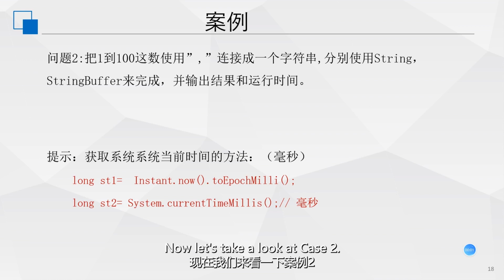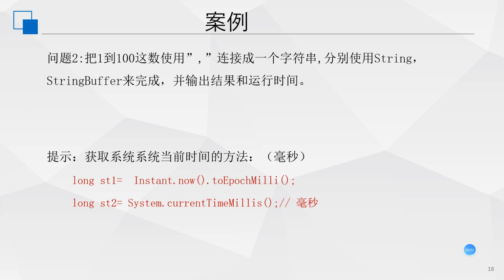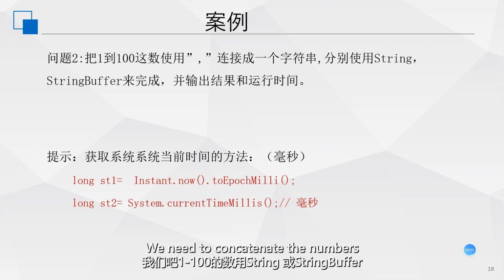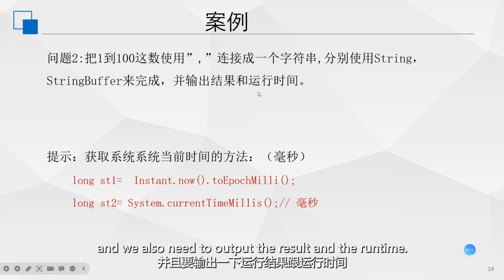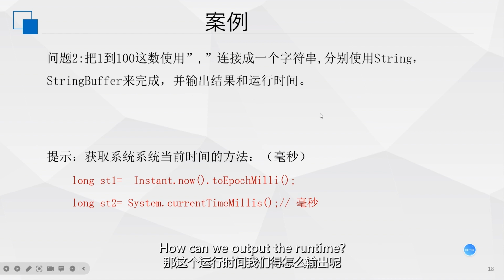Now let's take a look at case 2. We need to concatenate the numbers from 1 to 100 using either string or string buffer. And we also need to output the result and the runtime. How can we output the runtime?